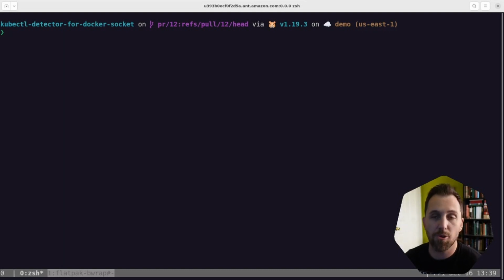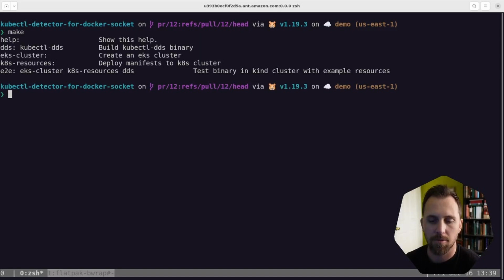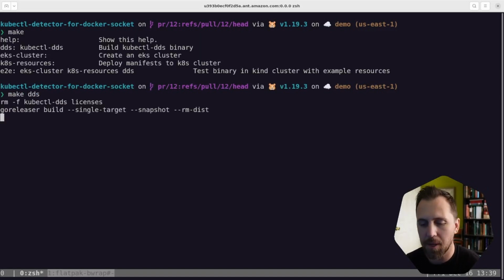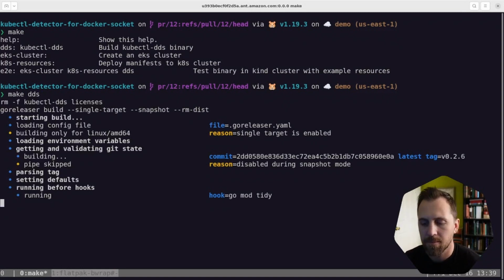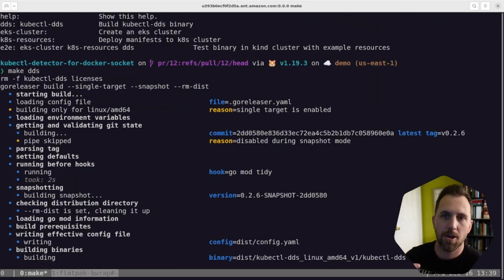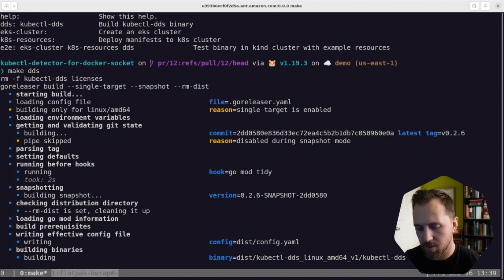automation in here to create the binary for me based on the current code. So I can just run make dds, which will make the new binary for me. And this goes through an entire Go release process, which is just how I've set up this repo, which will build the binary for me locally without publishing anything. So I'll wait for make to build the binary, and then I can locally test it.